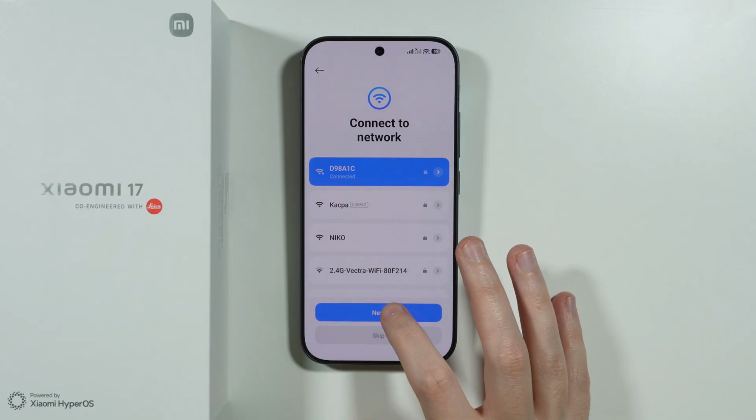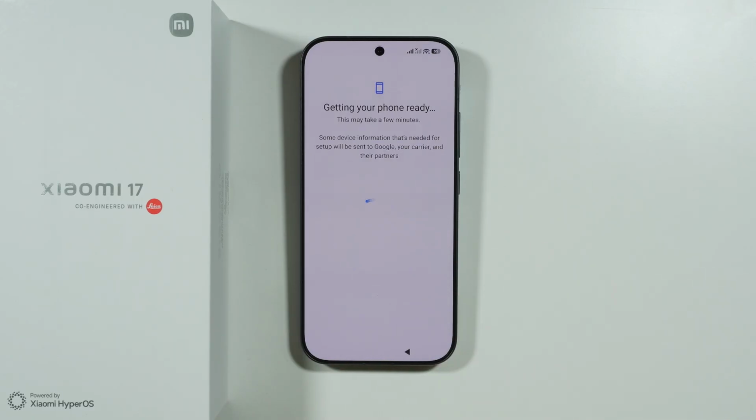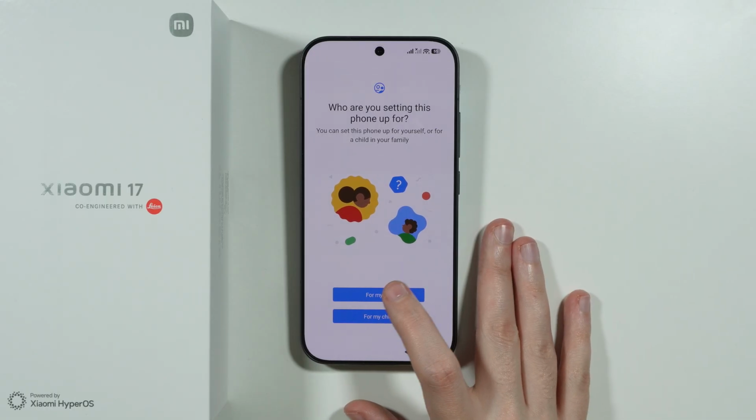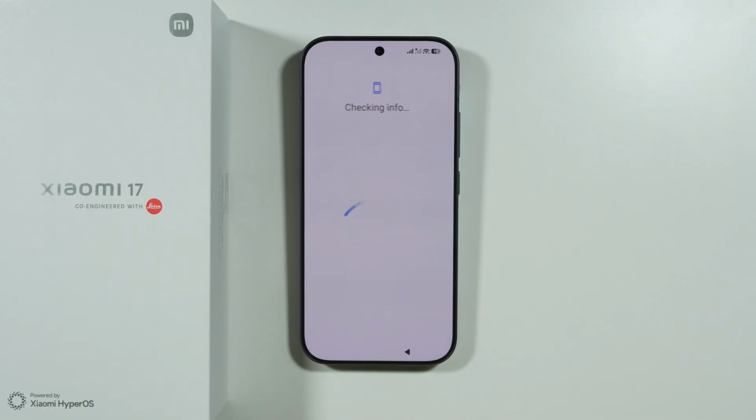Alright, after connecting, we can tap on next, and now just wait for the next menu to appear on your screen. Afterwards, we need to choose who will be using this phone. So if you are going to use it as an adult, of course, then you want to choose for myself. If you set it up for your kid, then you want to choose for my child. In my case, I'm gonna set it up for myself. So we can proceed, and now let's wait again.